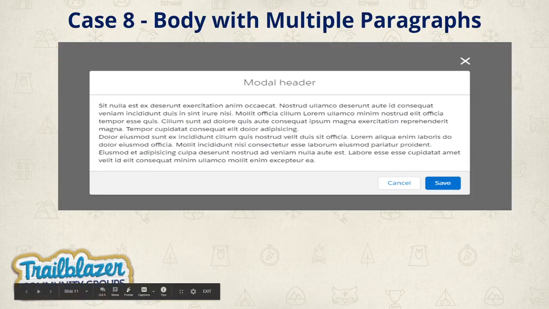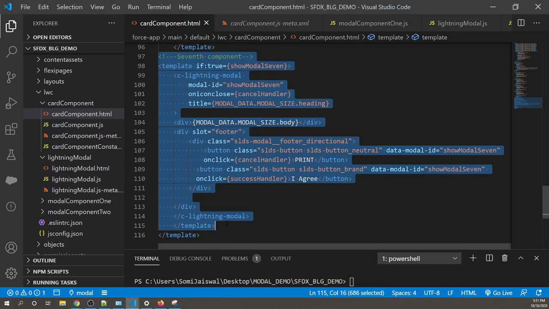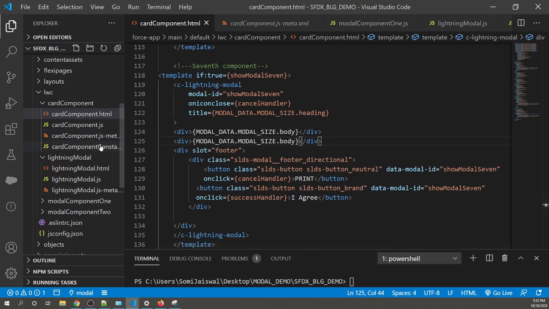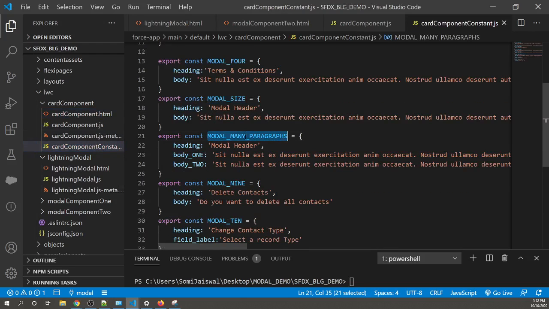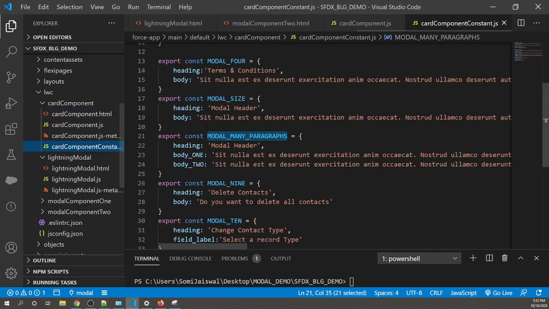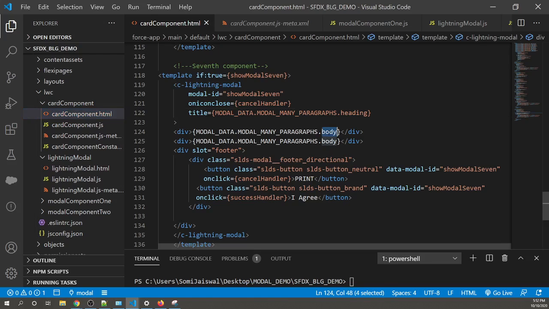We want the body to be of multiple paragraphs. This is also very easy. I copy paste the same code again. This is called reusability. Now again same component you're gonna use, this time multiple body. I'll just say multiple, and I already have the content for that where the multiple paragraphs are there. Body 1 and body 2. I'll say multiple paragraph and body 1 and body 2.